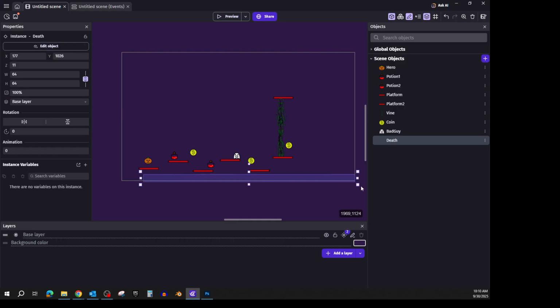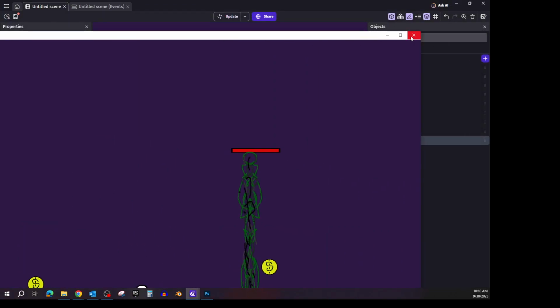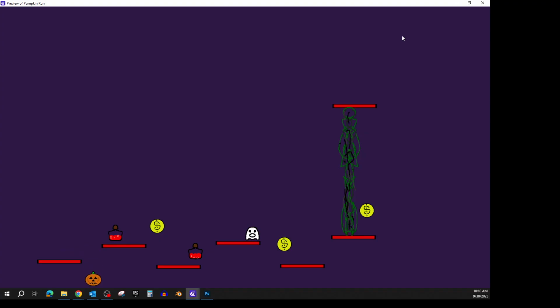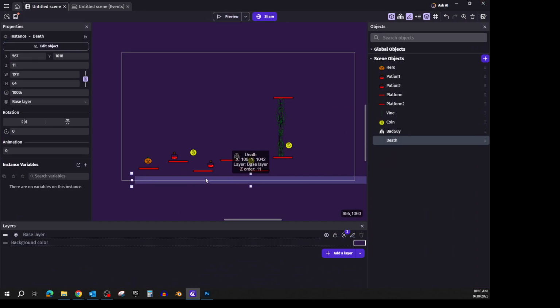And I'm just going to bring this across. And what I'm going to do is the exact same thing I did with the bad guy, so that when the pumpkin collides with the death zone, it's going to reset the game. Because otherwise, as it is right now when I play the game, and I fall off the ledge, I just keep falling and falling and falling. So it will never reset the game. So I have to put something there to reset it.